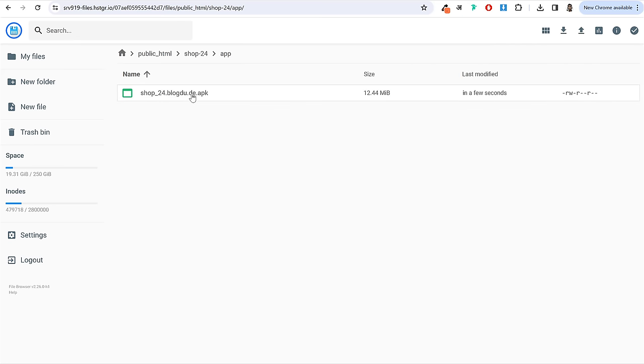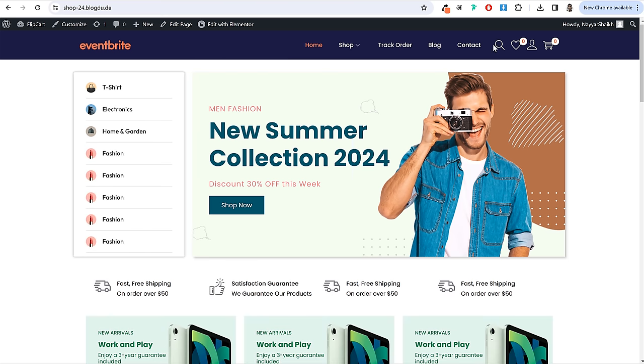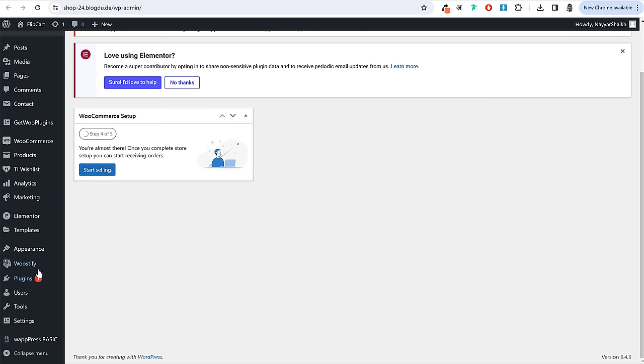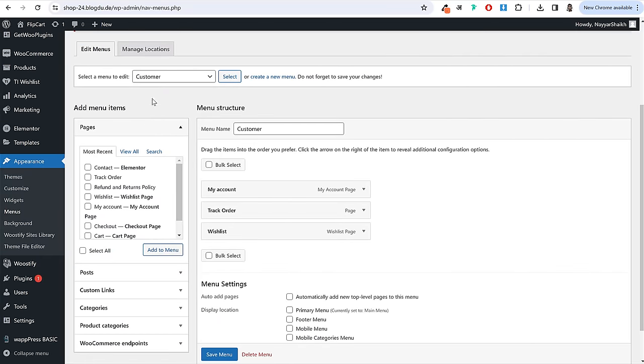Once you have uploaded the file, what you can do is you can go back to your website. You can add this link somewhere. For example, you can add this link in the mobile menu, in your menu. So I can do one thing. I'll go to appearance, menus, primary menu, or wherever you want.